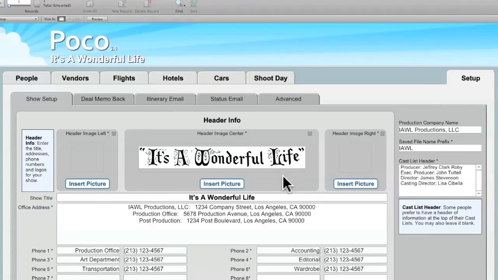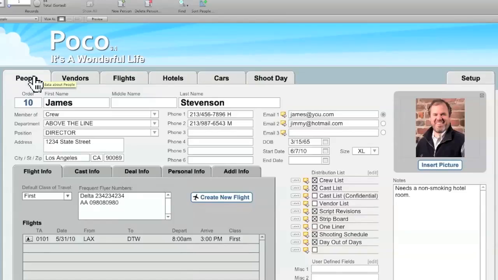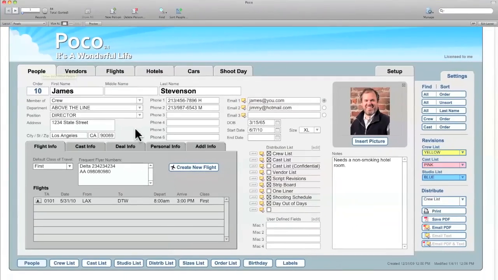Once you're done entering the basic information, you're going to go to the People tab. And this is where you're going to enter information on all of the different people on your show. That's crew, cast, studio people, anyone who's going to be involved with the production gets their information entered right here. And it's really easy to enter data.